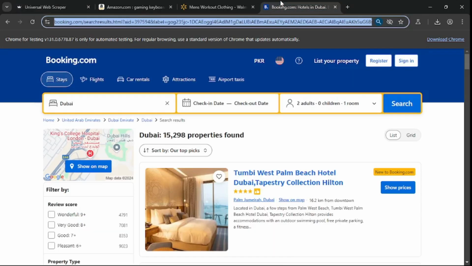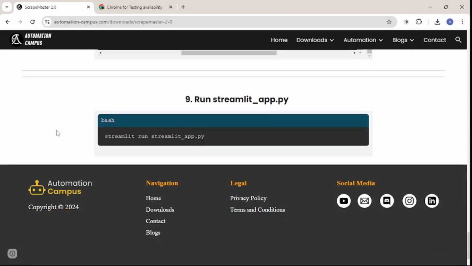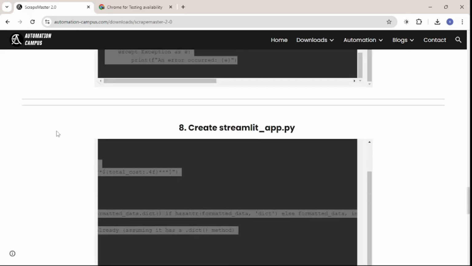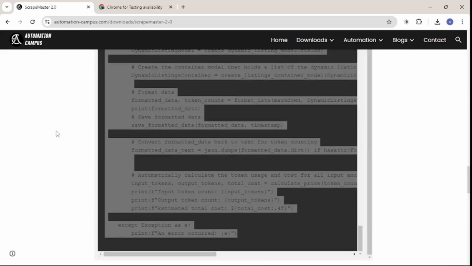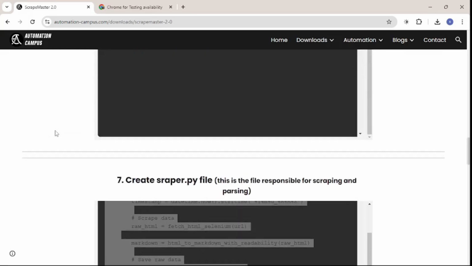this website as well. I mean, this is really mind-blowing how amazing this is. I can scrape multiple international websites without actually having to write a single line of code and script. All I did was follow a few steps from this amazing website, which is Automation Campus, and I got this amazing tool, which is Scrapemaster 2.0, and it can do all the scraping you need out there using AI.